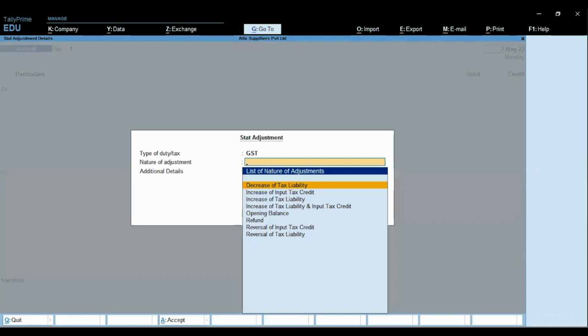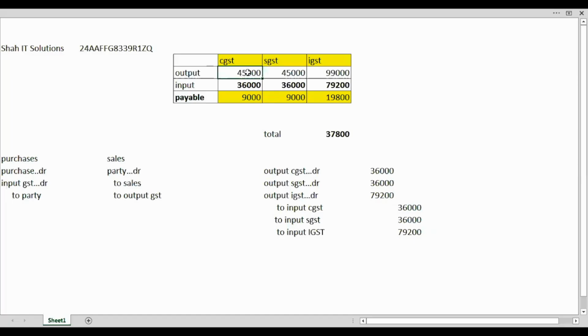Our tax liability is how much? 45,000 for CGST purpose. For GST purpose, we need to pay the government 45,000. IGST we will pay 99,000. But we have already paid this amount to our creditor, who paid this to the government. So out of this output GST amount, we will deduct all these amounts of input tax credit. So 45,000 less 36,000. That is, we will reduce the output ledger to the extent of input.